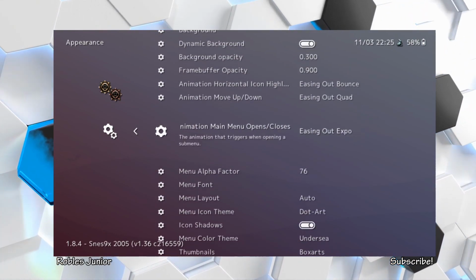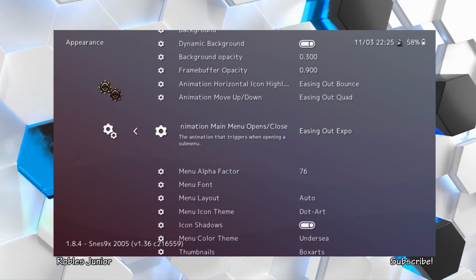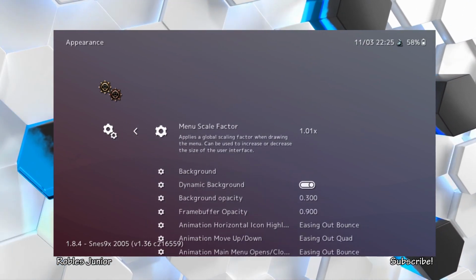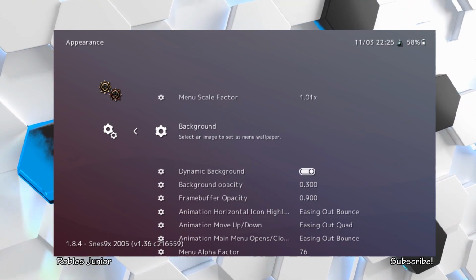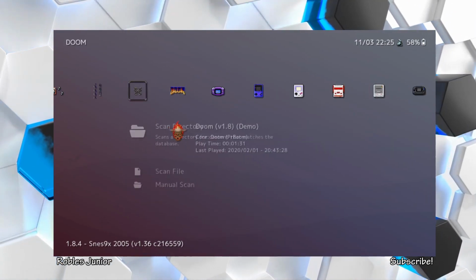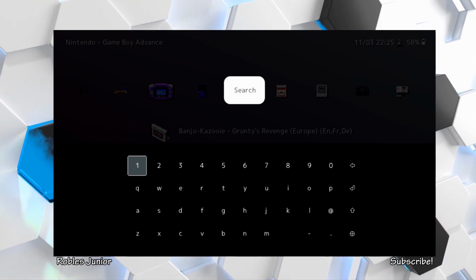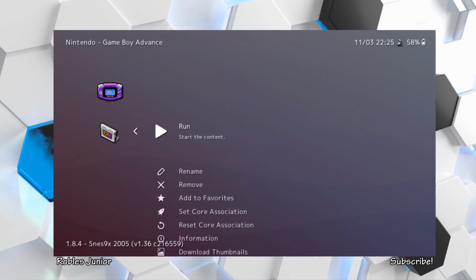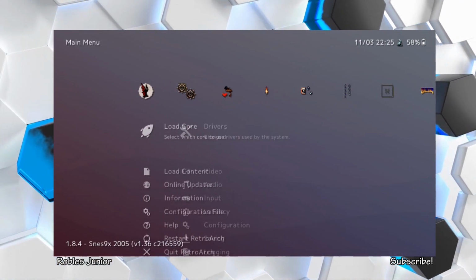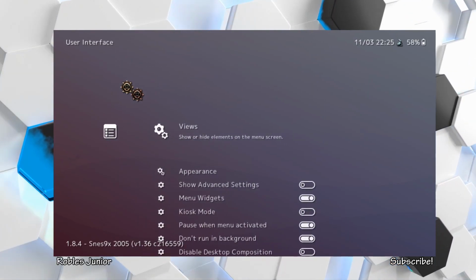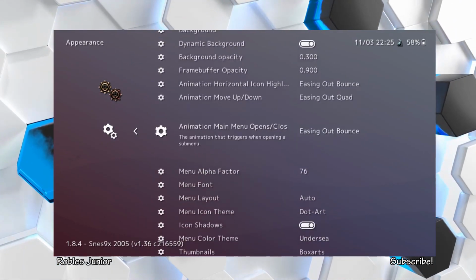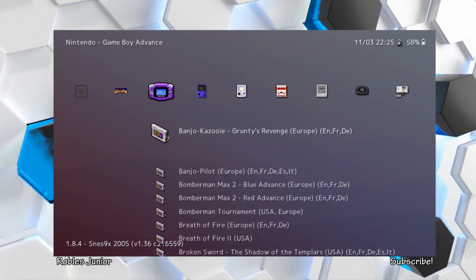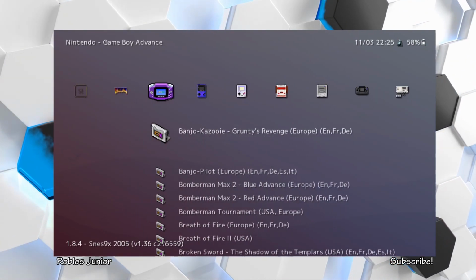And then we have the animation that triggers when opening a submenu. So easing out bounce. Let's try bounce. Submenu. I'm not sure. I believe it would be... Oops. There we go. That's it. That is all we have for you today in this one. Let's try circle. Yeah, not a big difference.